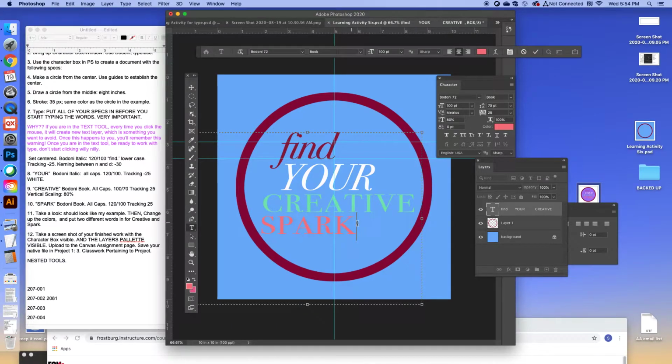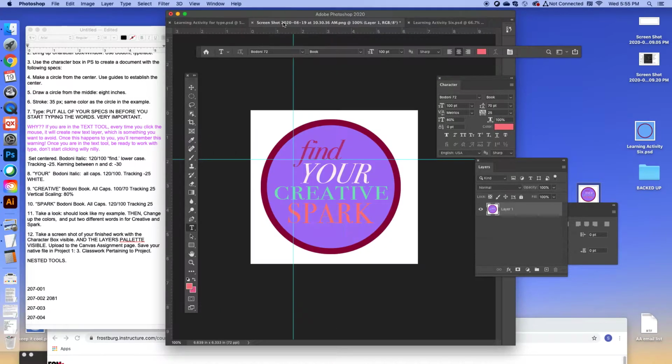120. You've got to select the word to be able to incorporate the changes. 120 over 100. Remember, this fraction look means the point size over the leading. So, 120 over 100. The tracking is 25. Whoops. Tracking's already on 25. Okay. Now how's it looking? Something like that.